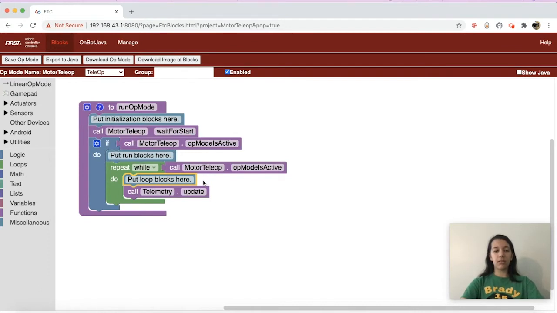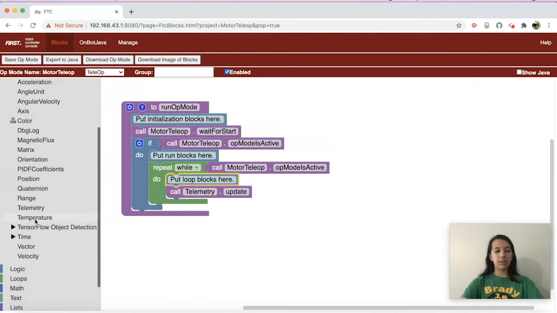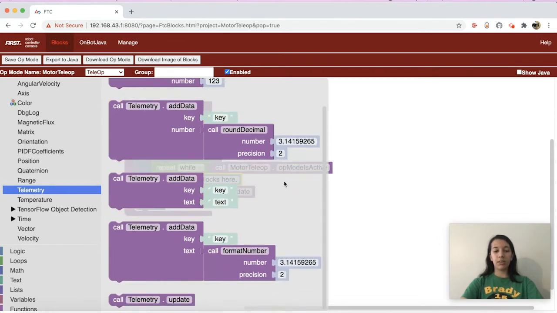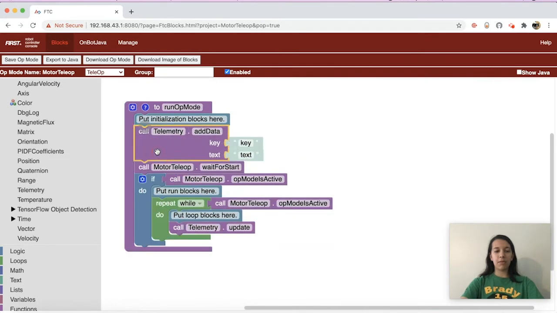The first block you want to do is maybe add a telemetry into initialization, just so you know the state of your robot. For example, we might go to utilities and scroll down to telemetry. Telemetry will be putting these messages onto the phone screen, so you can look down at it and see that maybe something's on or off or a certain value. For this one, maybe use the call telemetry add data with the key and the text. You can drag that and drop it right underneath put initialization blocks here.